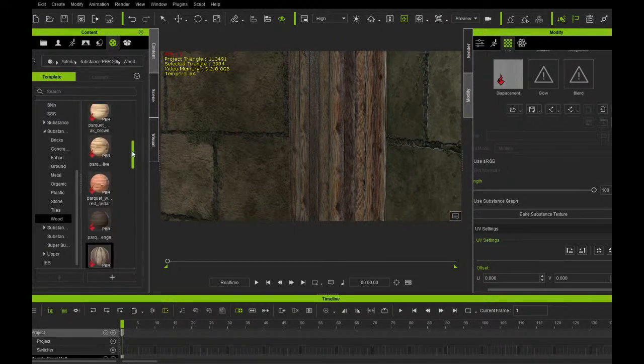That's not the texture I wanted. That's not the texture I was looking for.